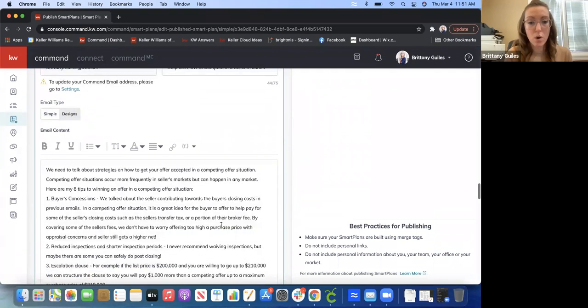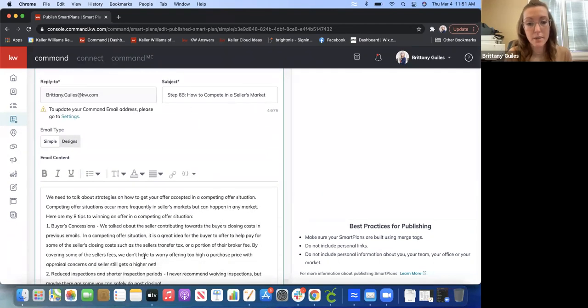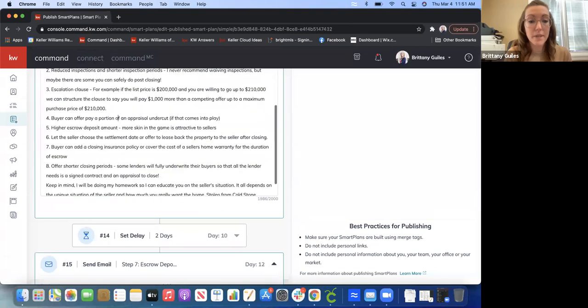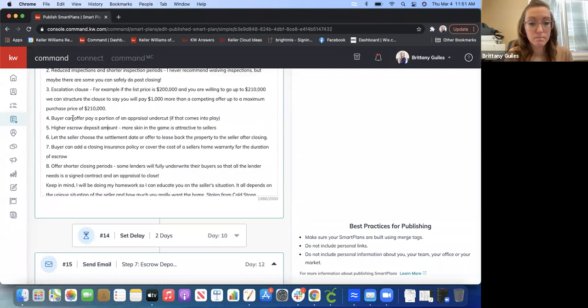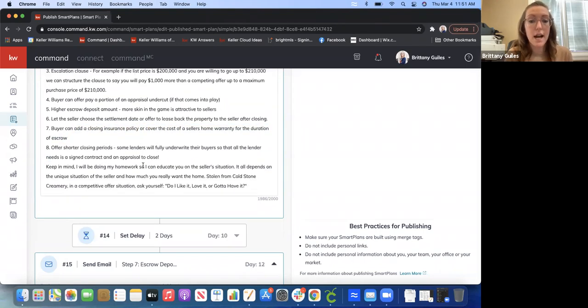But I did have a whole email in here, and you can see it says how to compete in a seller's market. It talks about things like the buyer paying for seller's transfer tax or offering to pay part of the seller's broker fee. It talks about reduced inspections or shorter inspection periods, escalation clauses, adding closing insurance or a seller's home warranty, offering shorter closing periods. I put in 8 ideas on how buyers can win in a competitive market.